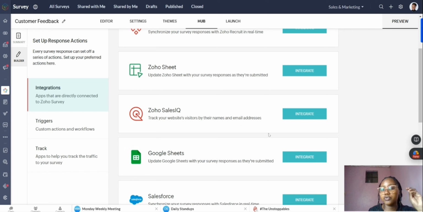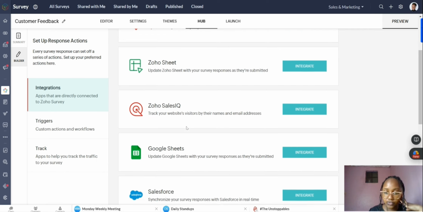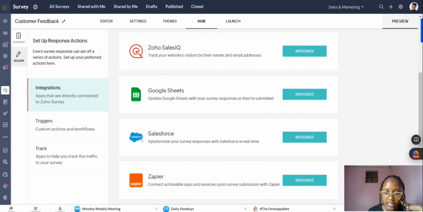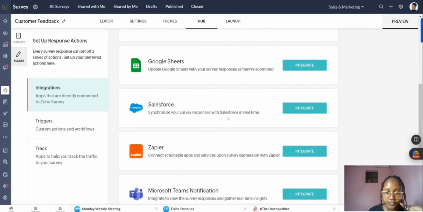So, for example, you post this link in your website, or you include a section in your website where people can click the link to go to the survey. So Sales IQ will be able to help you track the people who visit by their names and their addresses. Sales IQ is a really helpful tool for website visits. So I'd recommend that.